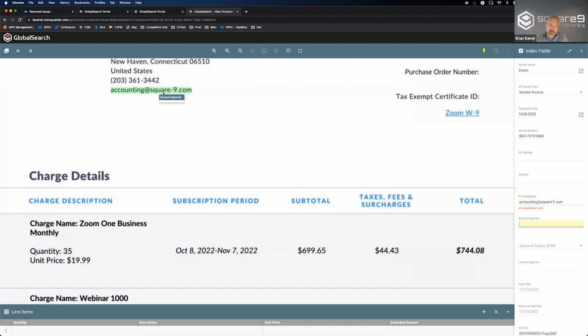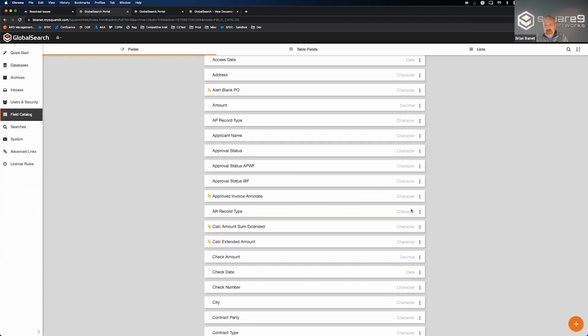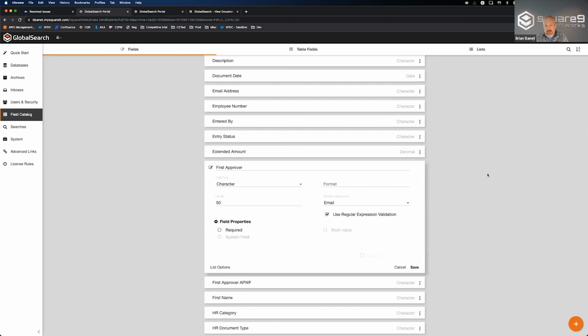So if I put my cursor back and I click on an email address, now you'll see that validation clears and I am free to move on or save this record. From a configuration perspective, again, if we scroll down to our first approver field and take a closer look, we now have use regular expression validation enabled.